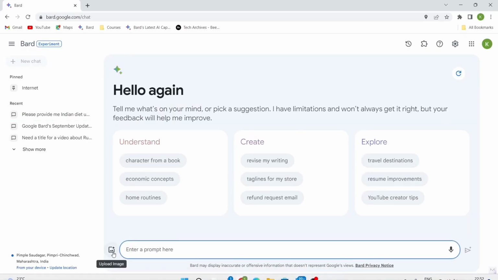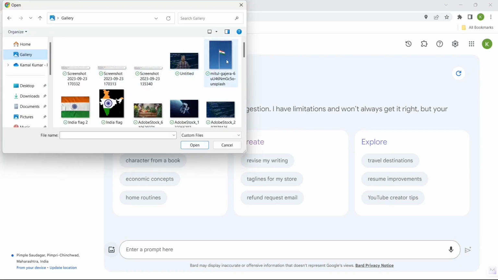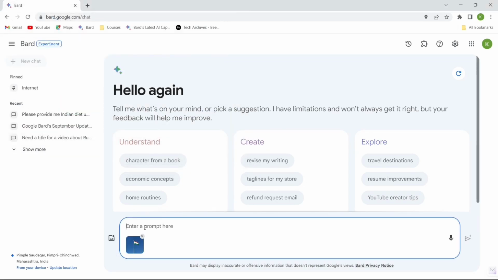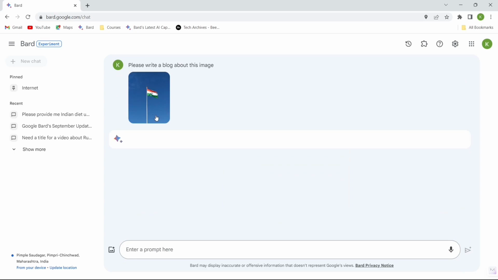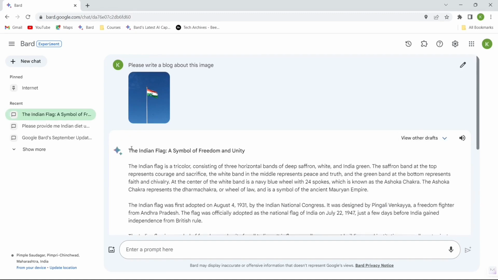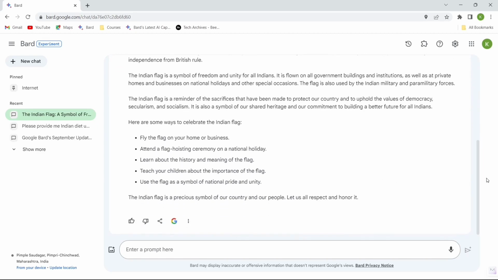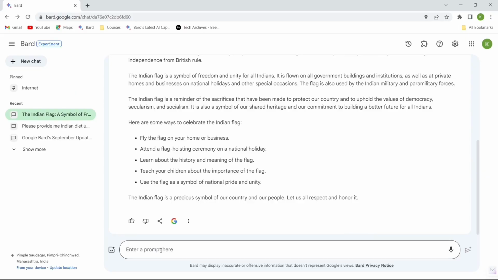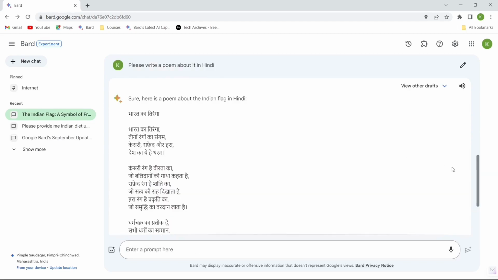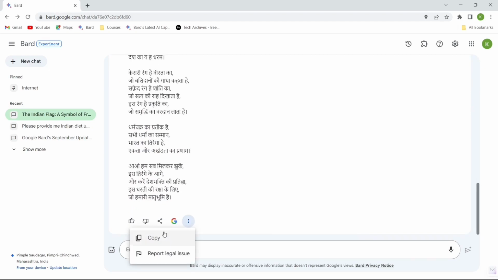Let's go to a new chat, and here you can see upload image, and let me just select this image. This is the Indian flag, and I'll give the prompt here, please write a blog about this image. We have provided the Indian flag image and we are asking, please write a blog about this image. And it says the Indian flag, a symbol of freedom and unity. And this is the blog it has generated. So simply with an image, we can generate content like a blog here. Now in the same conversation, we can ask, please write a poem about it in Hindi. And this is the poem it has generated about the Indian flag in Hindi. We can copy it from here.